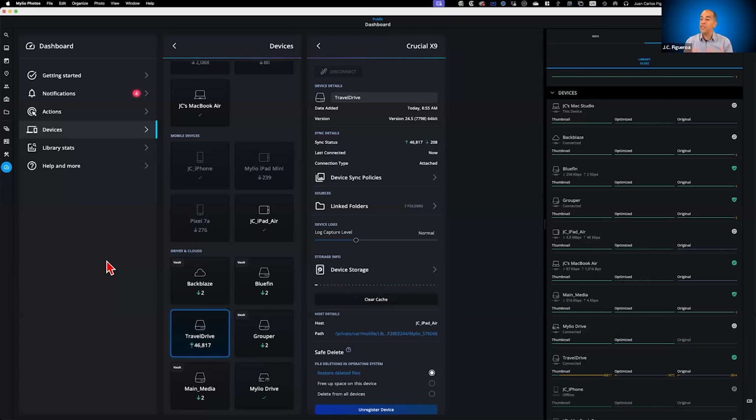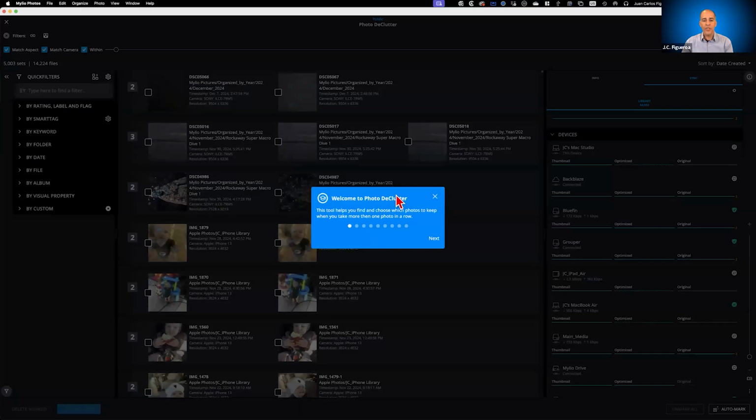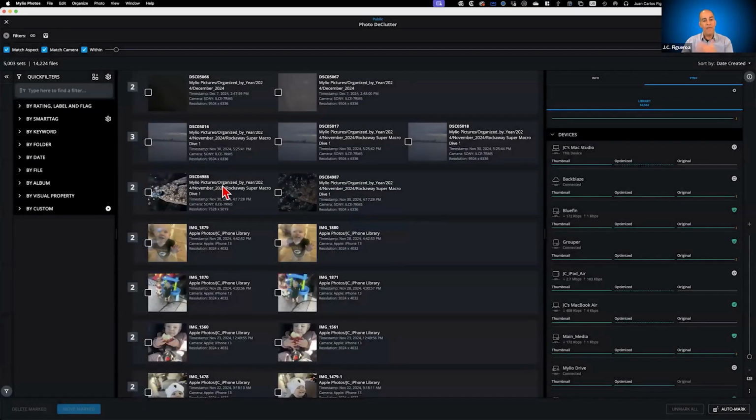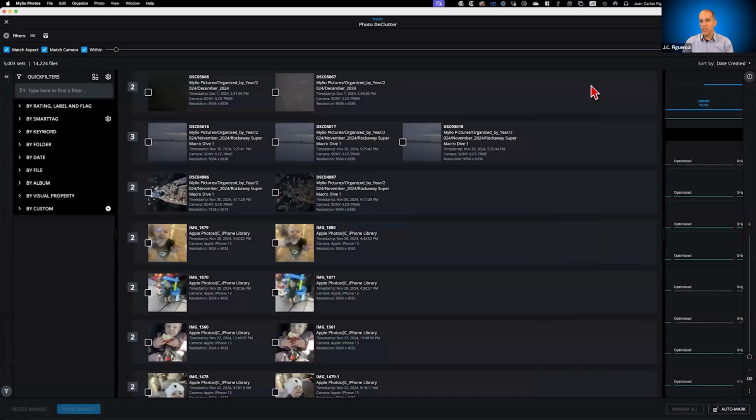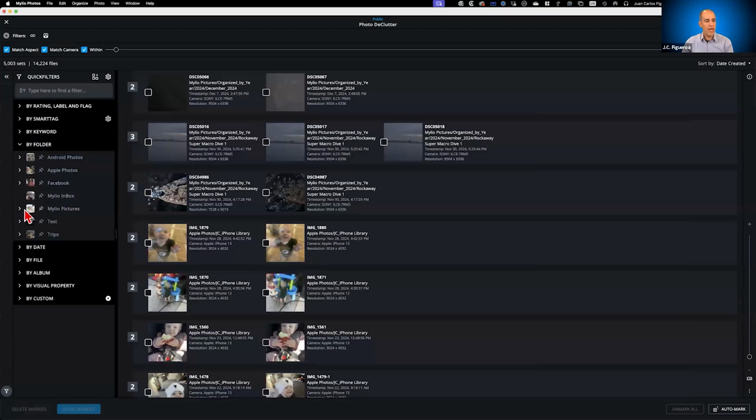Yes, we have a feature specifically for that. It's called photo declutter. In the tools menu, I can go to photo dedupe, which will find identical images, or I can go to photo declutter. Photo declutter is going to show me photos that were taken very close to each other with the same camera and the same aspect ratio. And I can apply filters to this just like I can apply filters to anything else in Mylio. Right now I'm seeing 5,000 sets. That's too many.